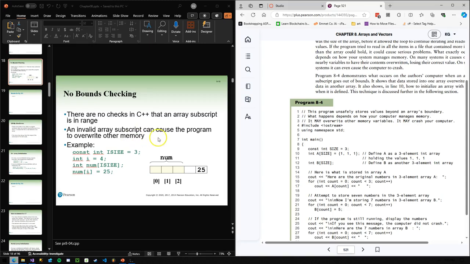So an invalid array subscript can cause a program to overwrite other memory like this. If we have an integer i equal to 4, we create a num array of size 3, and then we try to access index 4 of the num array and assign it some value, 25. Well, C++ is going to let us do that, and we don't know what piece of memory we've just overwritten on our computers. It is probably nothing. It probably won't hurt anything, but we don't know that for sure.